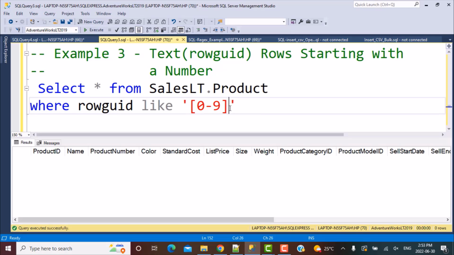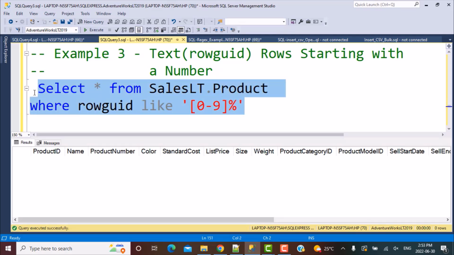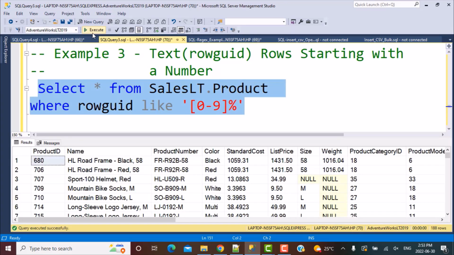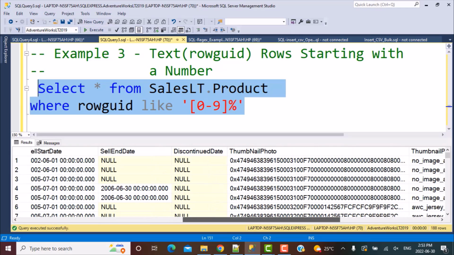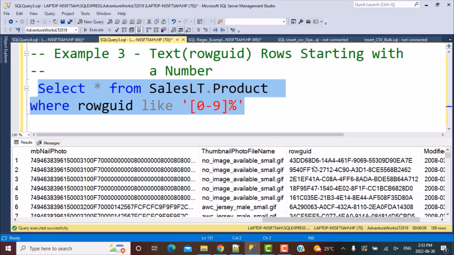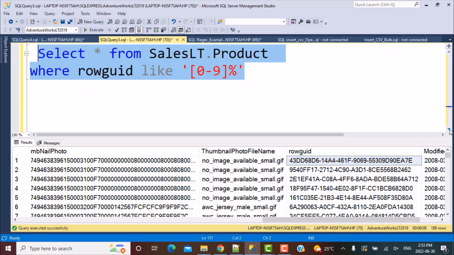okay. So why did we not get any result? Because we defined only a single character. So basically what we are saying here is that the row GUID is a single digit number or a single character, but it is not a single character, and the requirement is only to make sure that the first character is a number. After that there can be any number of characters and any character, so you have to add a % over here. Okay, so if I execute this query now, we will see that we have got multiple results, and if we go to the row GUID column, you will see that all the records are now starting with a number. Okay, now let's move on to the next example.